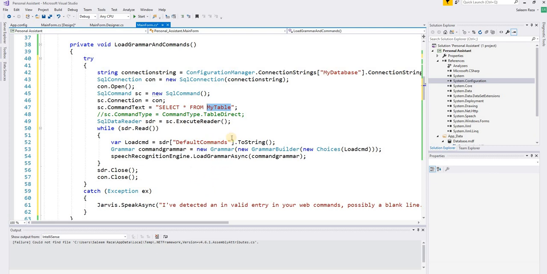Okay, now we have this and I will call it default table. Default table, okay, like this, and these are the default commands. Okay, and save it now.